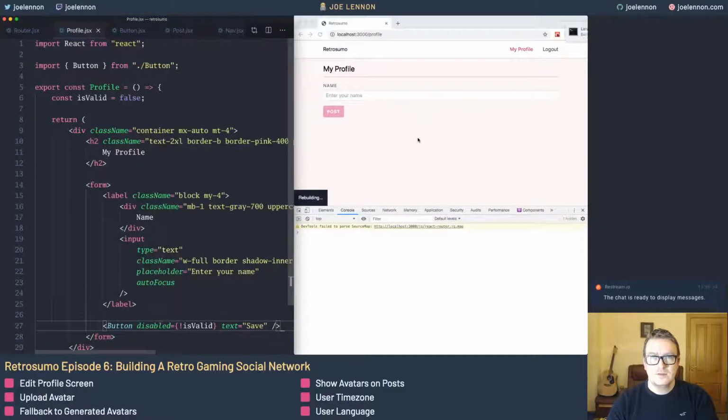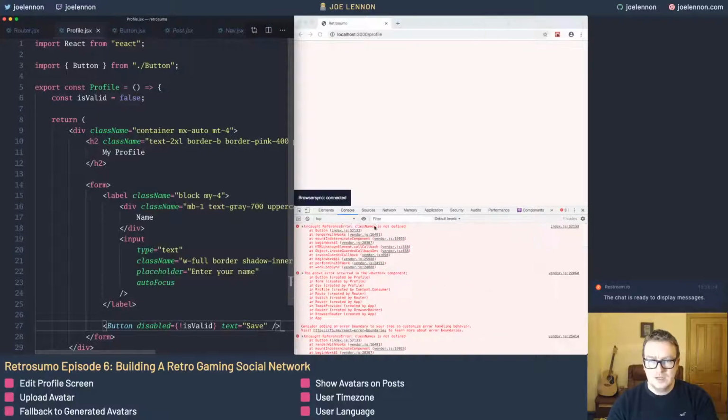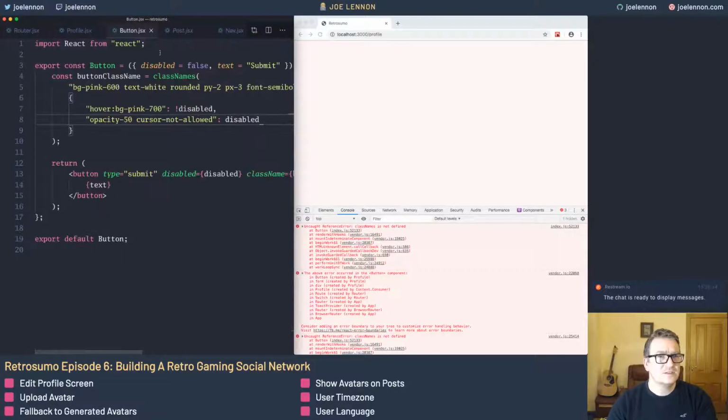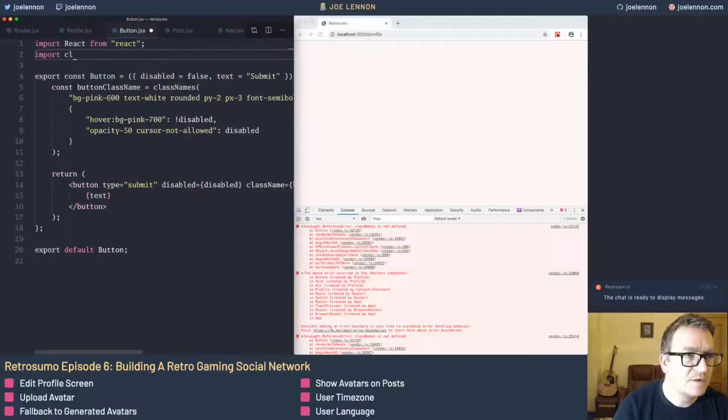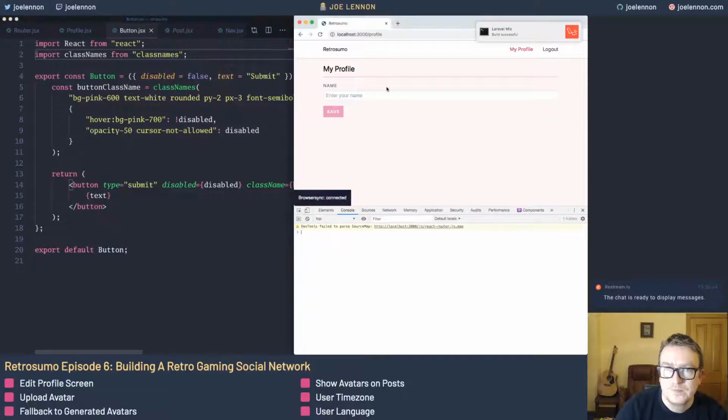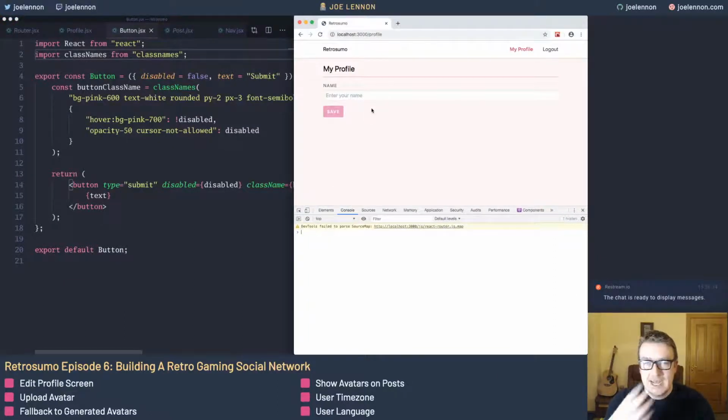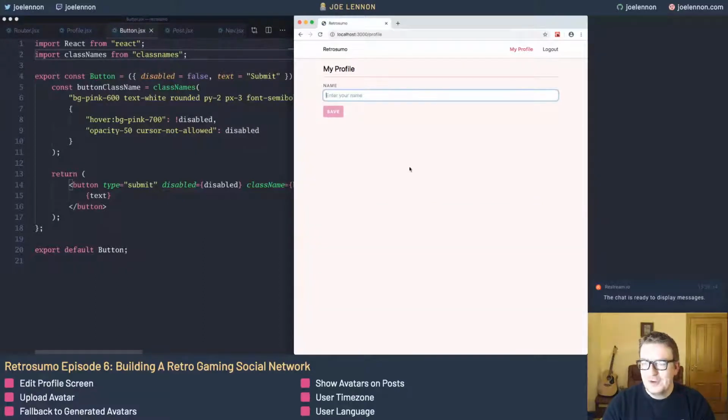If we save, it's not working. Class names is not defined. Interesting. Oh, I thought I imported that, but obviously not. From class names, let's see. Okay, so we're getting there. So enter your name. The autofocus always trips me up with browser sync for some reason. If it's obviously not reloading everything, you don't get the autofocus. Or if you've got DevTools open and DevTools has focus, the autofocus sometimes doesn't kick in on the actual page. So I always tend to go back and check that.